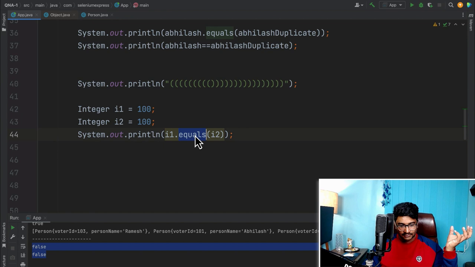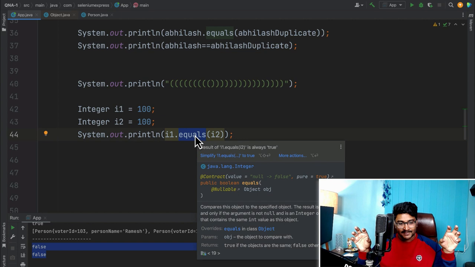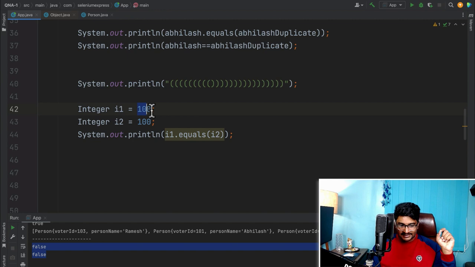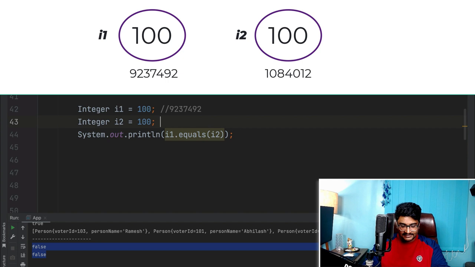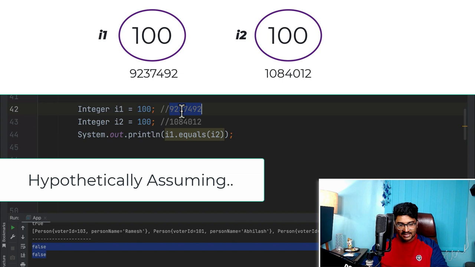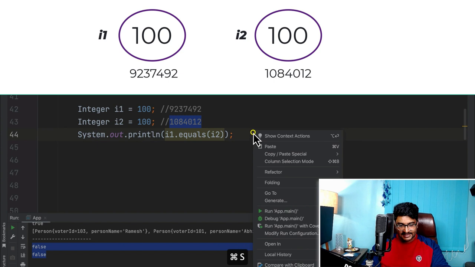The Object class equals method will check the references. And if the references are not pointing to the same object, it will give me false. Right now these are two objects, and these two objects contain the same value. That's fine, these are identical objects, but this reference and this reference are different. This is an object, it will have some memory address, and this is an object, and it will have some memory address as well. So this address and this address are not the same. That is what the equals method basically checks, and in this case, it should give me false as well.